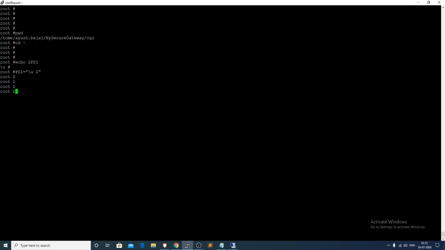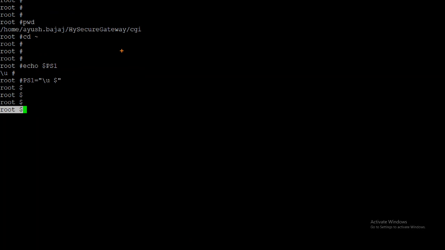So now you can see the new command prompt looks like this, wherein you can see there is root and dollar. Again, zooming it for you. So it's root and dollar. Earlier it was root and hash, now it's root and dollar. Now this is showing username and the dollar symbol, but let's say I'm interested in viewing the current directory. How do I do that?